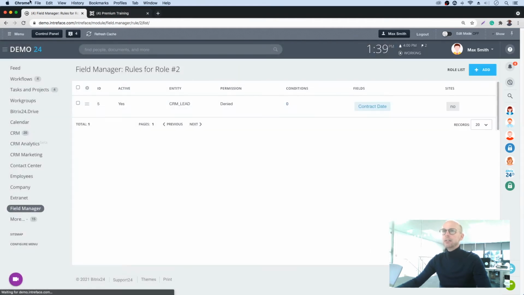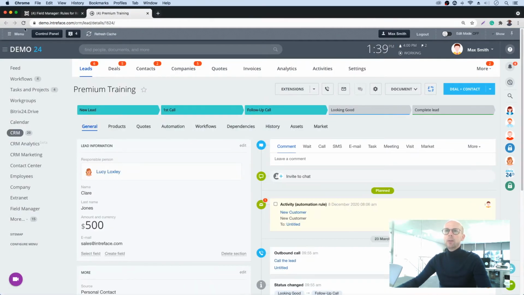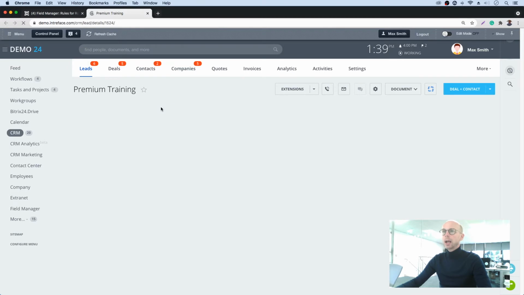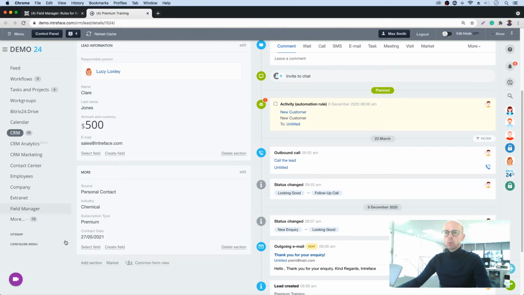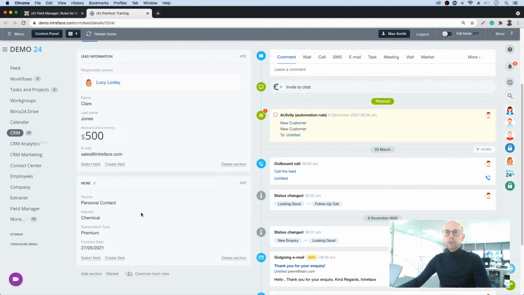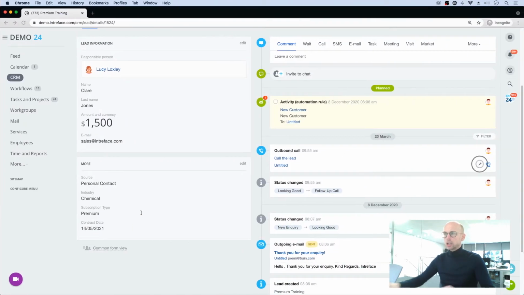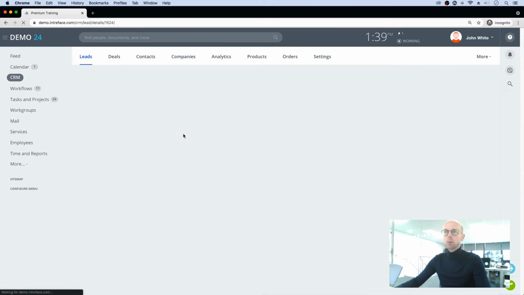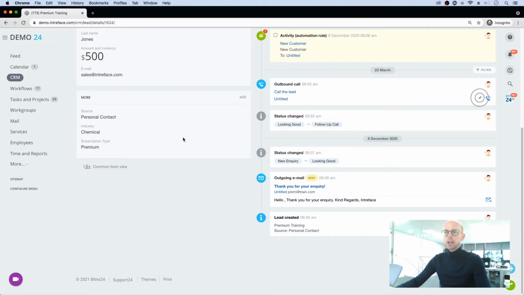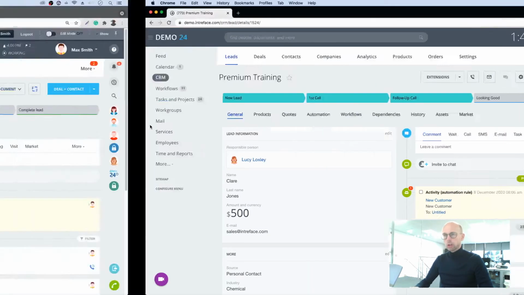Let's click save, and I open up a lead inside our CRM, logging in as this first user. We can see the contract date field at the bottom. Let's switch to our second user, who is a member of the IT team, and if we scroll down, then we can see that that field is not visible for that particular user.